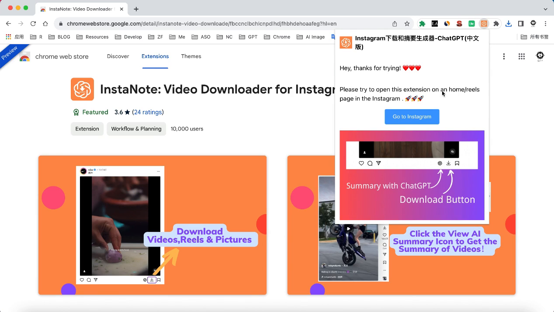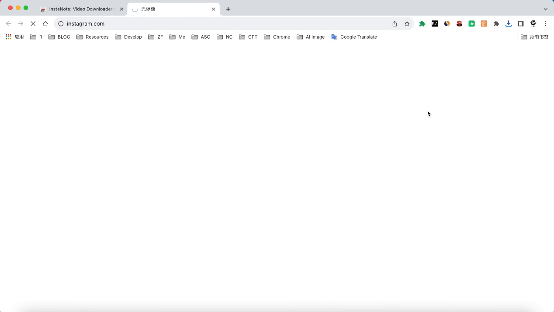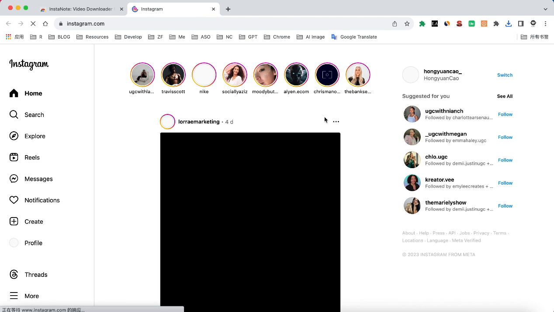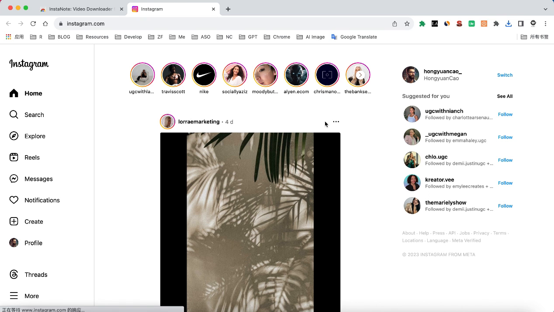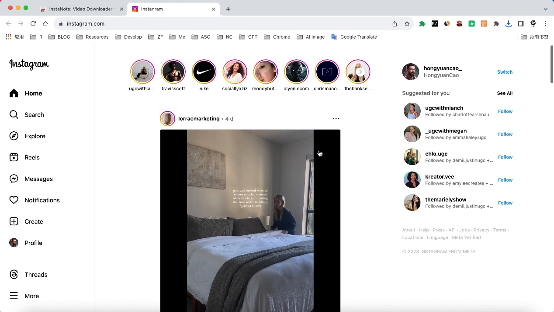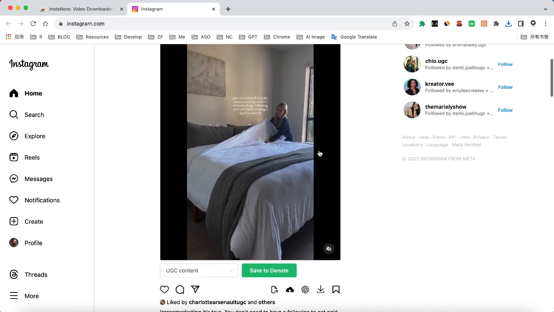Wait a moment for the extension to finish installing. Once installed successfully, you'll receive a notification. Now, let's go ahead and pin InstaNote to the browser for easy access. Click on the extension icon, and you'll be quickly taken to the Instagram page.